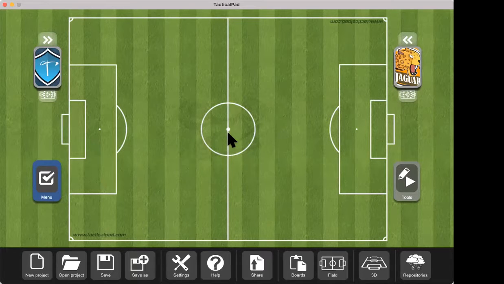The very first thing you will see when you log into your Tactical Pad is a soccer pitch. Obviously, we're mostly GAA here, so that's the default template. What we really want to do is select the right field.